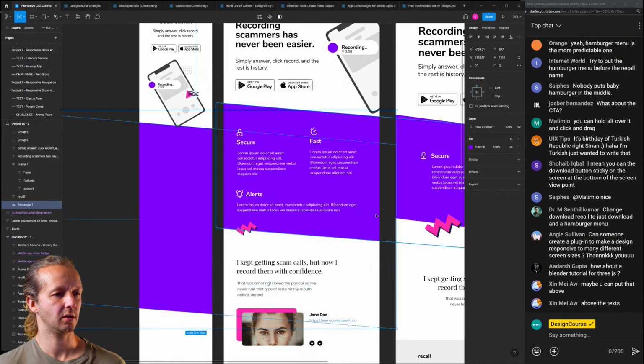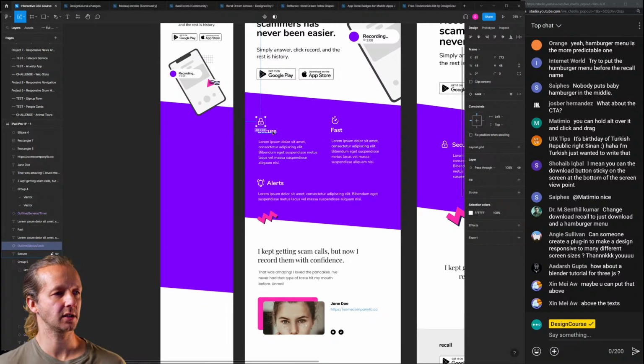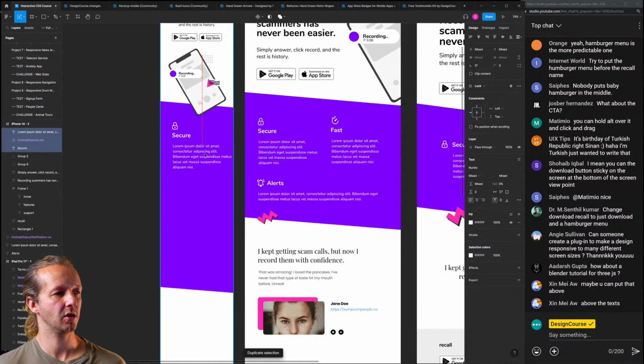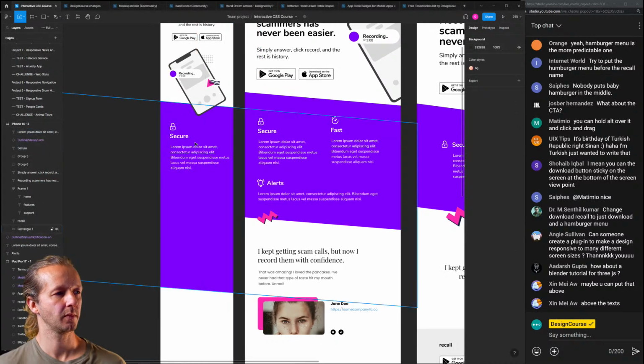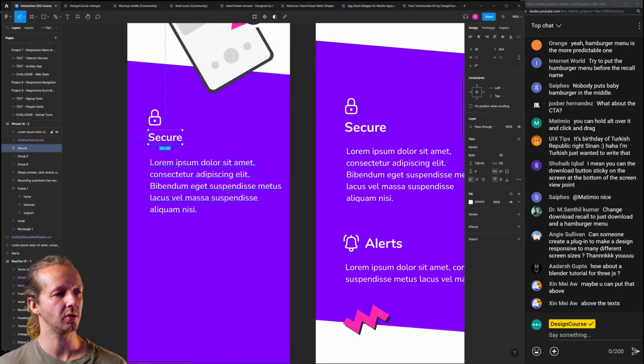This is going to have to be big, of course. And then we'll just put these stacked. So duplicate that here. And again, the type could be like 26 or so. This one here could be like 16.